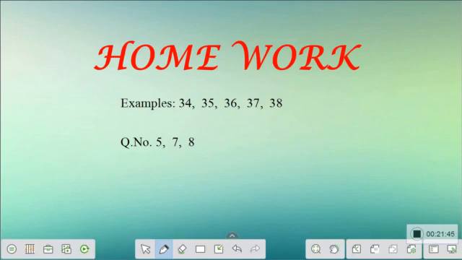You can try out the examples 34, 35, 36, 37 and 38, and also from the exercise 5, 7 and 8. So until the 8th problem it will be completed now. So in the next session we'll start from the 9th problem. Keep practicing it and keep understanding.